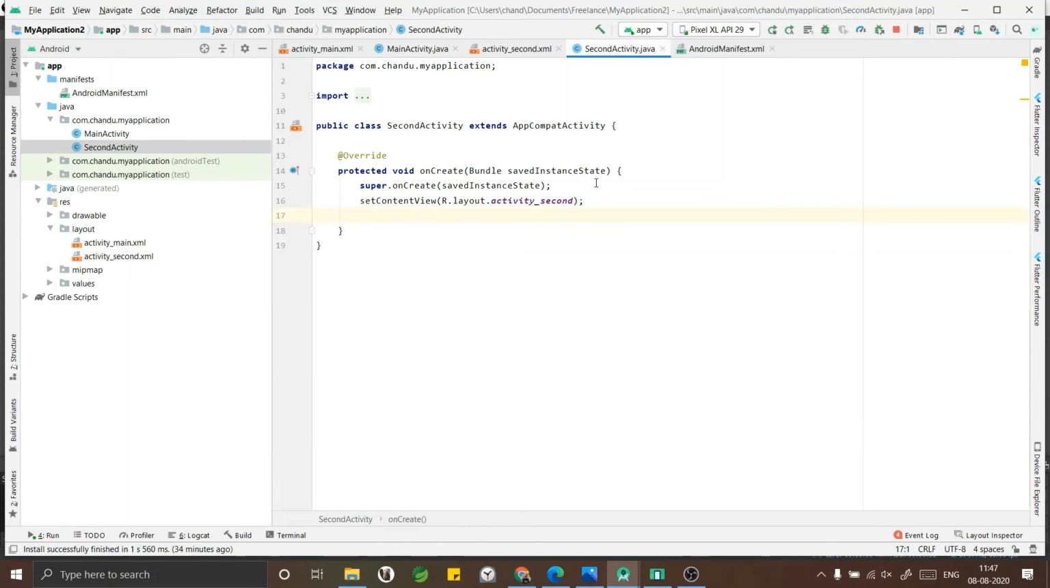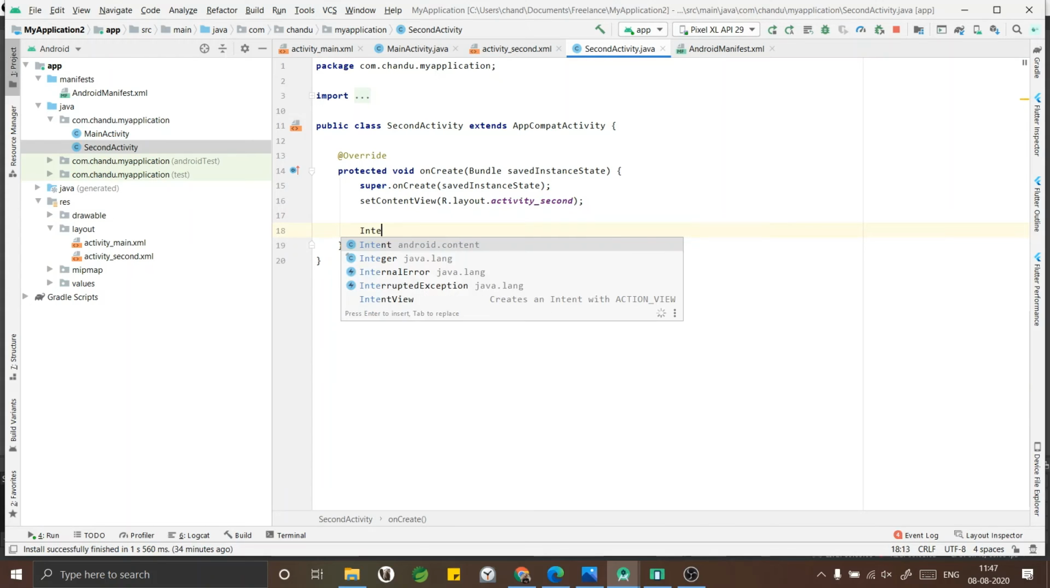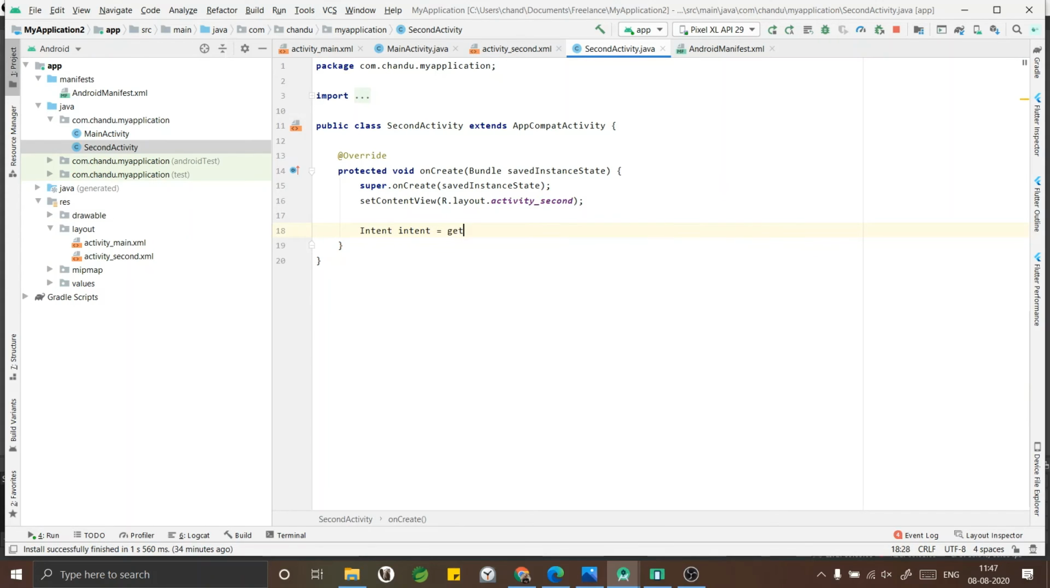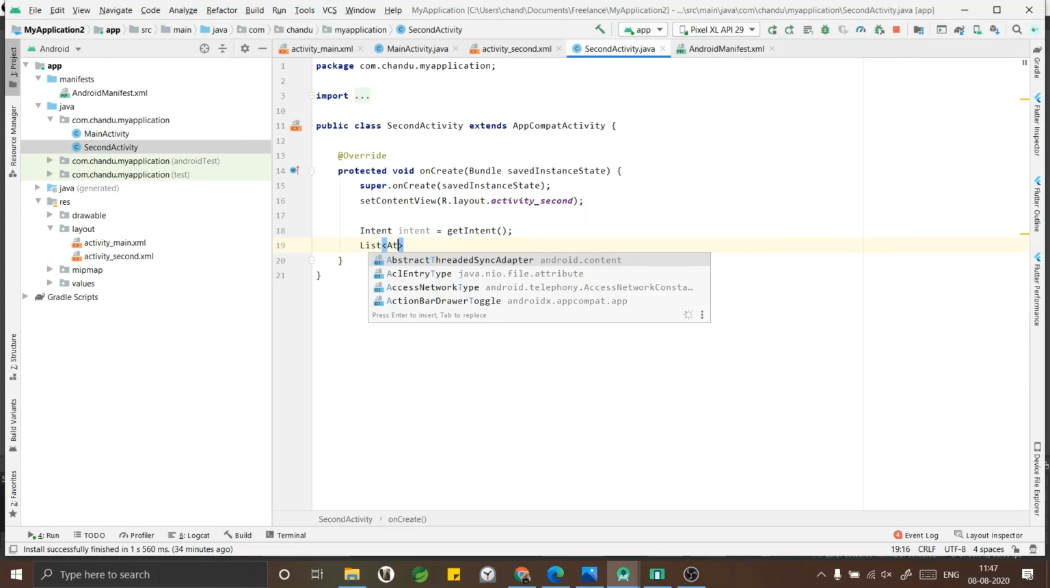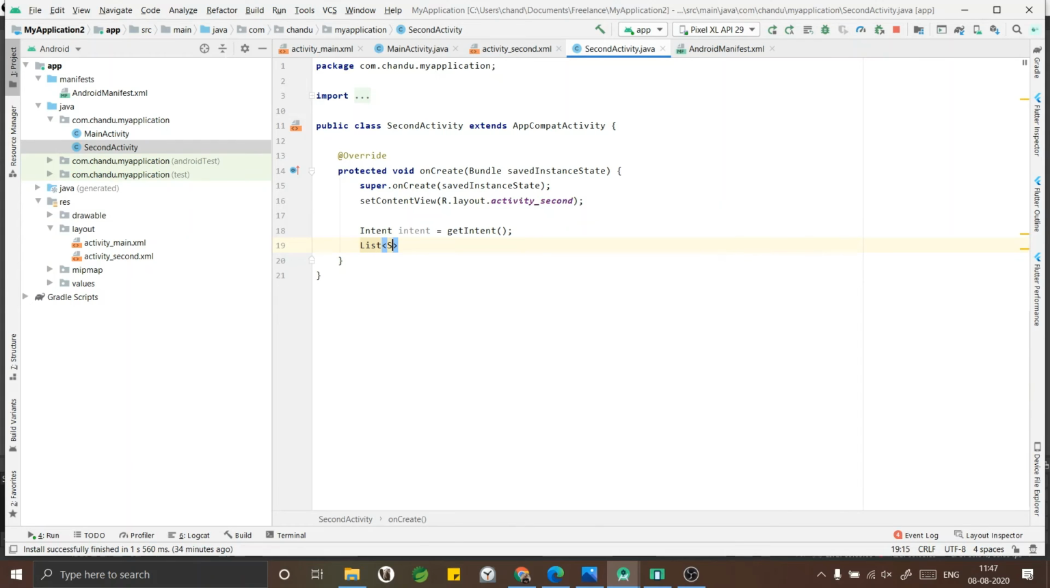So let me grab that intent over here. Intent equals getIntent, and let me declare a list of strings. Sorry about the typo. List equals intent.getSerializableExtra selectedCompanies. Yep. Now I have to cast it to a list of strings.